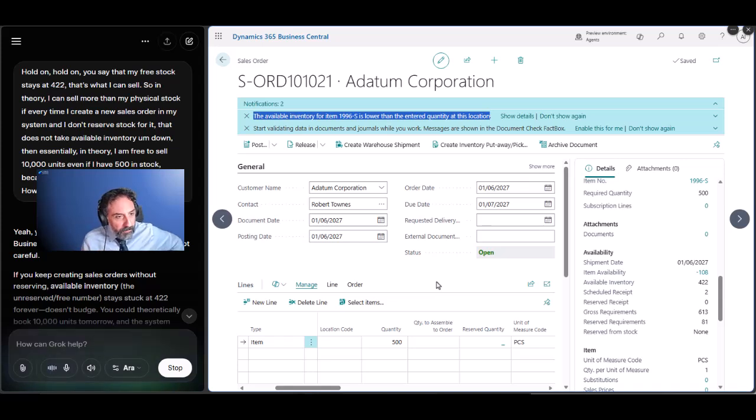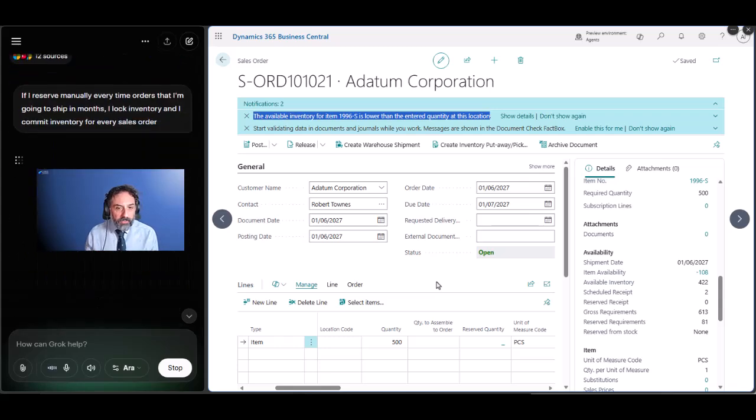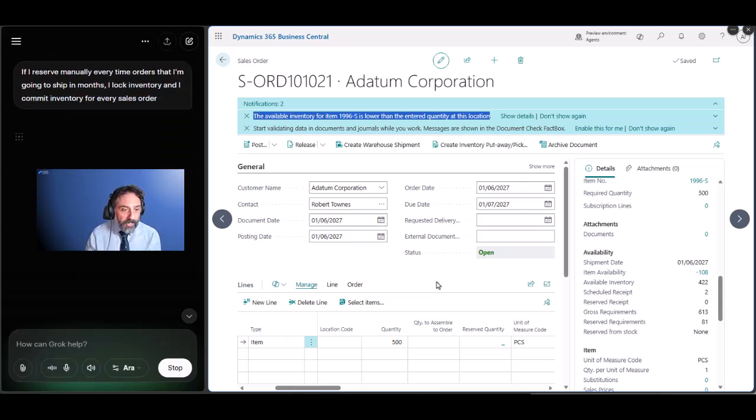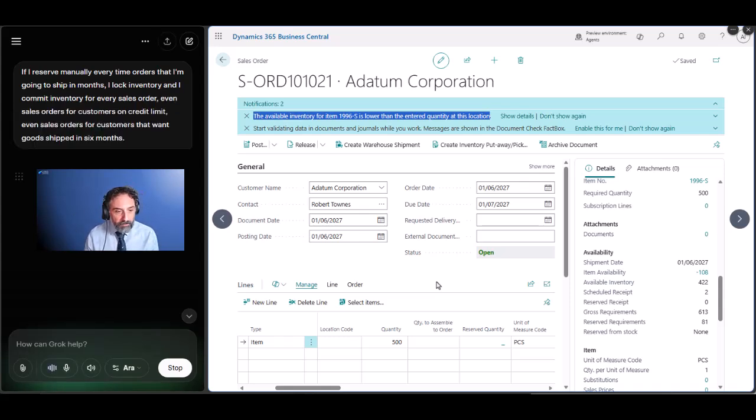If I reserve manually every time orders that I'm going to ship in months, I lock inventory and I commit inventory for every sales order. Even sales orders for customers on credit limit, even sales orders for customers that want goods shipped in 6 months that I can replenish in 1 month.